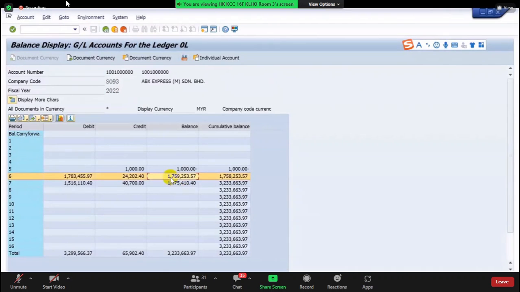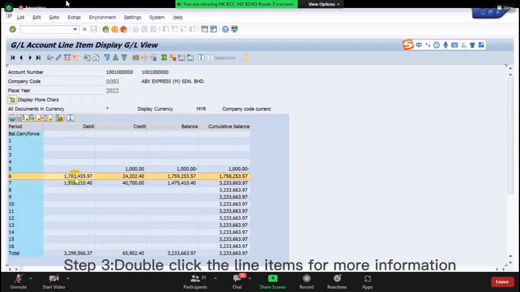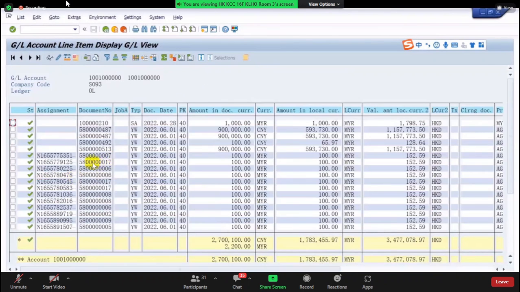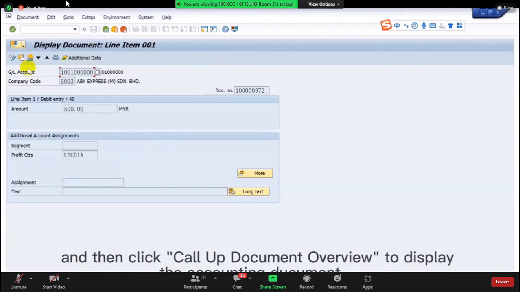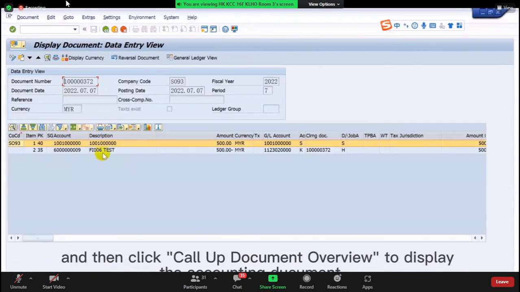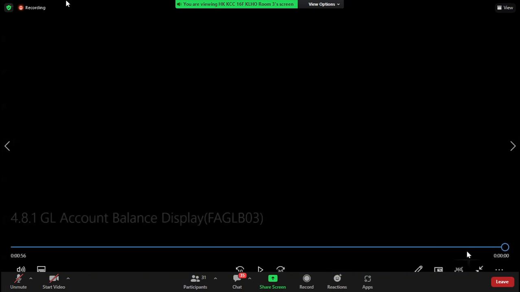You can see the account's balance and amount of debits and credits and the accumulated balance. Step 3. Double-click the line items for more information. Select a line item, then click the display icon to enter the accounting document line item, and then click Call Up Document Overview to display the accounting document. Thanks for watching.